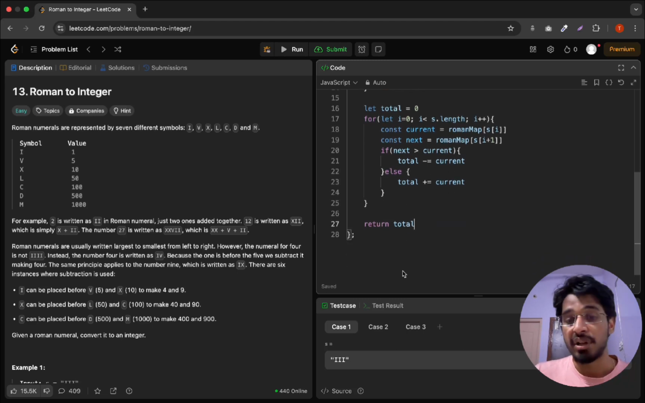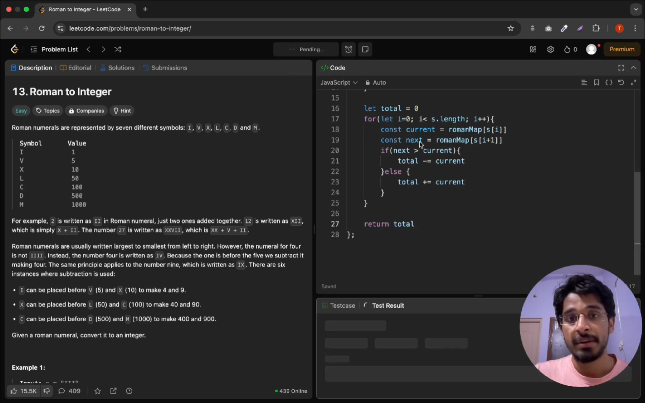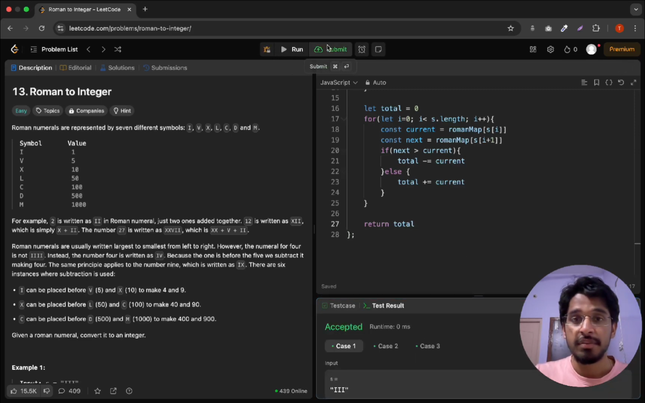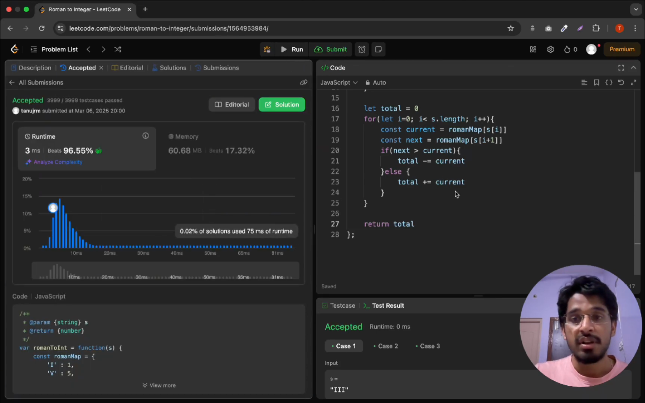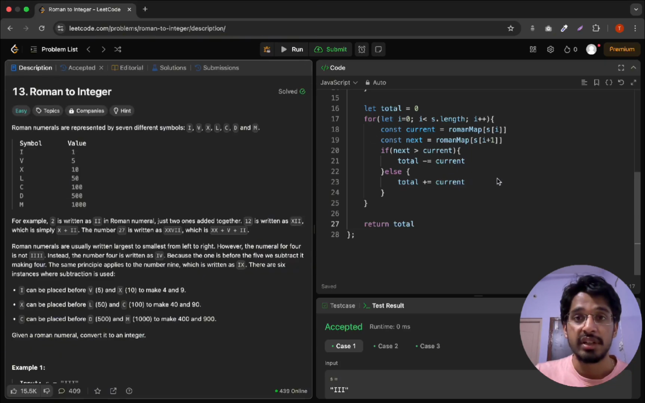Okay, so very simple. Let's run this code, and that passes. Okay, so let's submit, and yeah, that looks good. So this is the solution for the problem Roman to Integer. So let's now move ahead to the next problem.